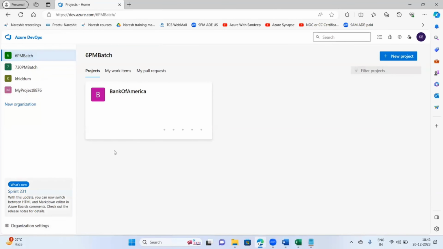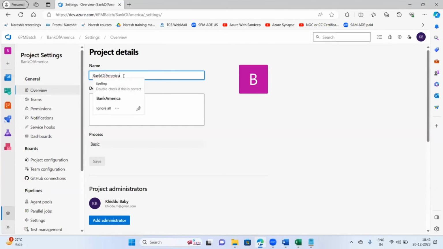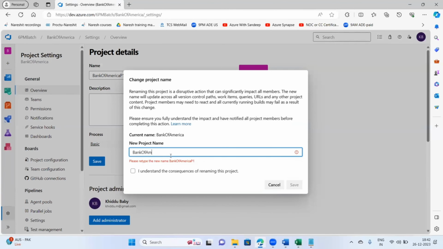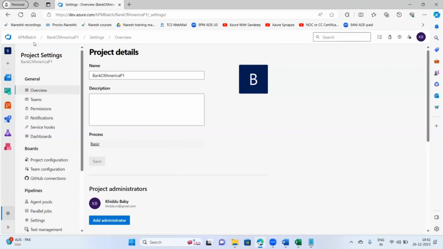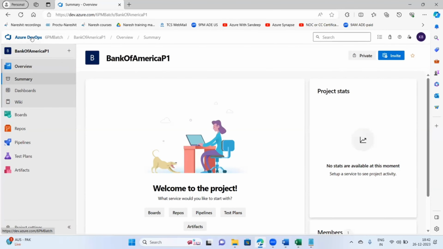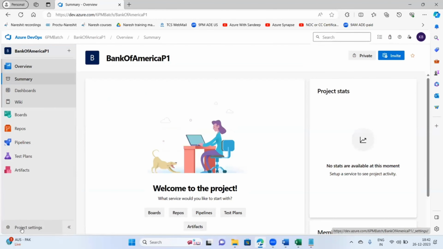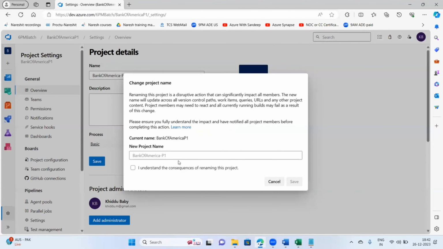See, for an example, if I go here, this is my project. I'll go to project settings. I'll say here P1. Save. I'm saying here Bank of America P1. Click on save. Project one. See now, in the 6 p.m. batch, I'm having Bank of America P1, project one. Is that clear? Go to project settings. If you want to say something like this, it will be more clear.